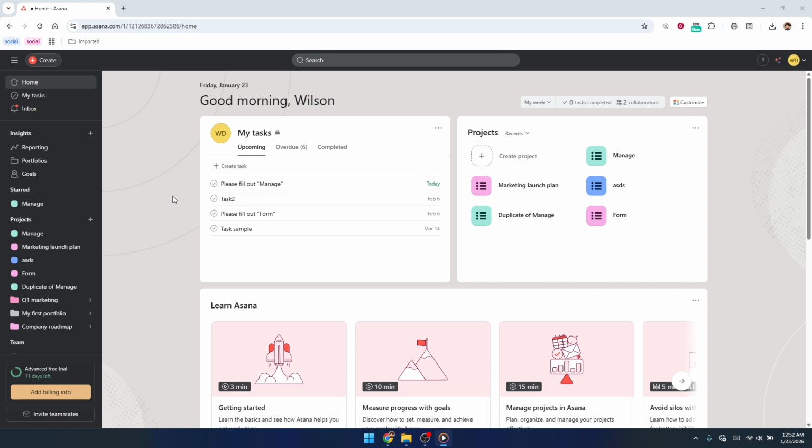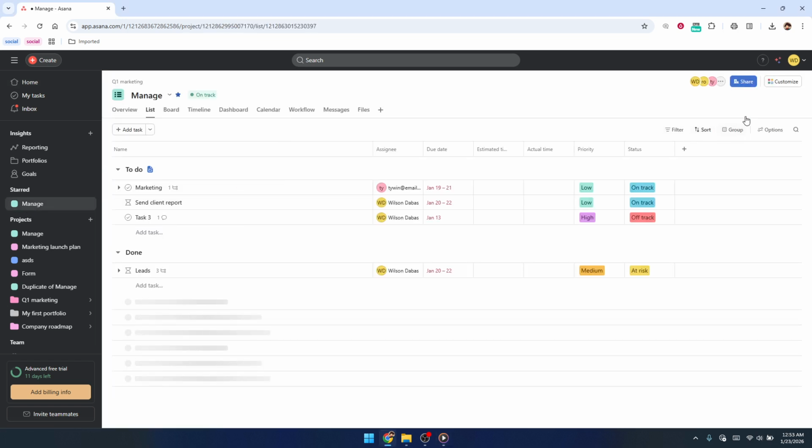Start by opening the Asana project where you want to add automation. Make sure you're in the main project view where you can see your list or board of tasks. In the top right corner of the screen, you'll see an option called Customize. Go ahead and click on Customize.